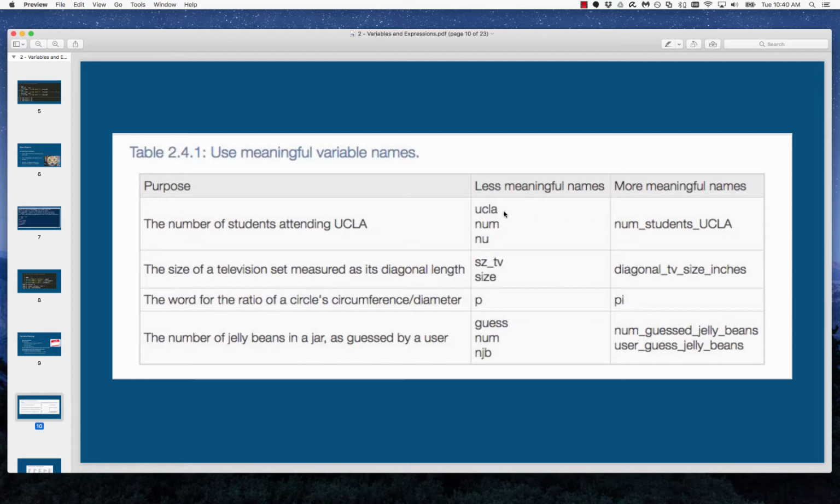Some less meaningful names, although not too bad, UCLA, NUM, NU. NU's not that great. NUM could be, given the context, and UCLA is really not descriptive enough to let me know that I'm dealing with the number of students at UCLA.